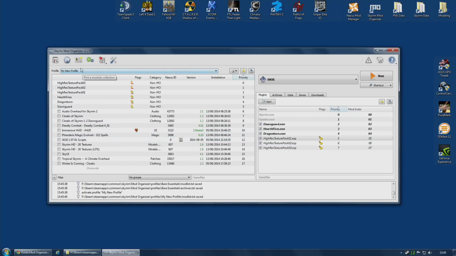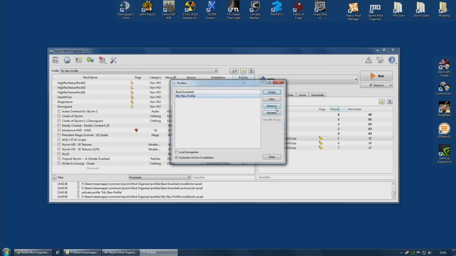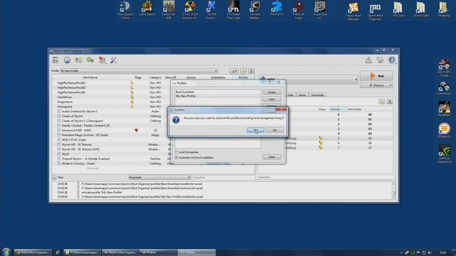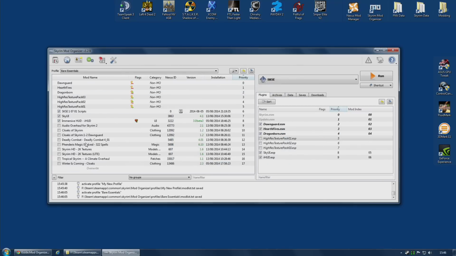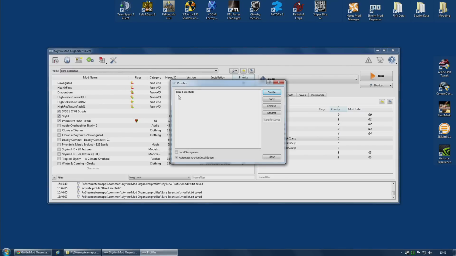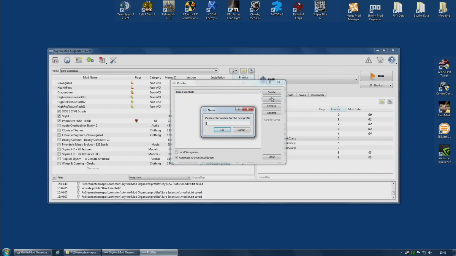In actual fact, let me go back here, that is probably unlikely to be the way I do it. Once I've created my bare essentials, I'm probably going to use this as the base for all of my others. So let's go back, this is my bare essentials. Let's say I want a new profile for a harsh Skyrim, I'm going to go there, I'm going to select bare essentials, copy, and then type in the name.